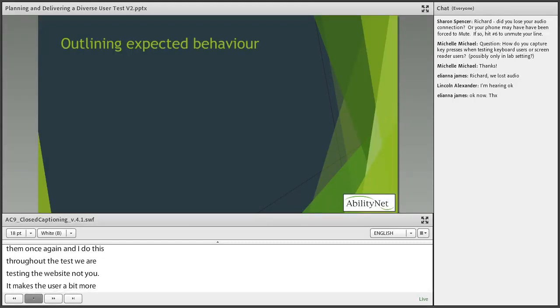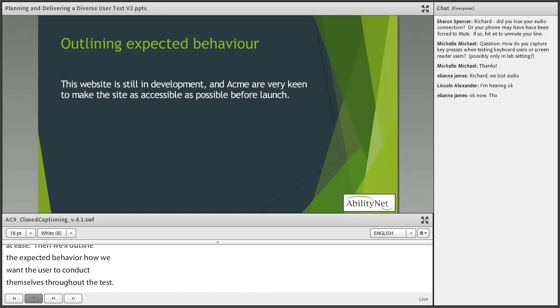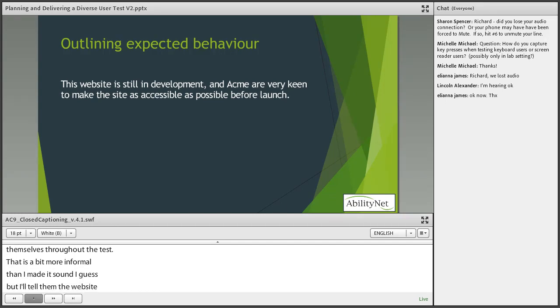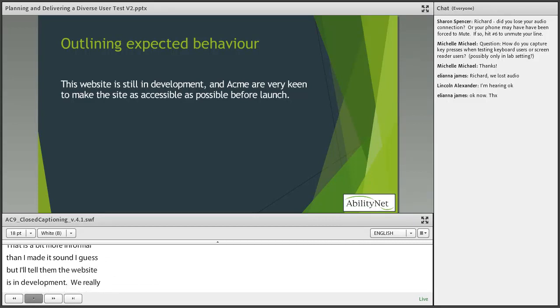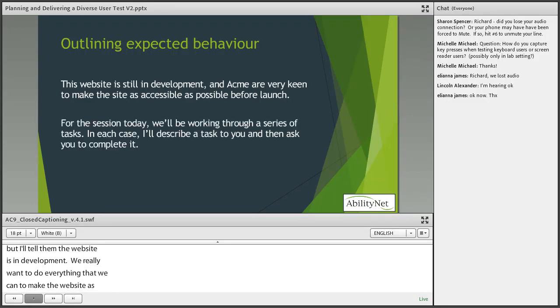And then we'll outline the expected behavior, how I want the user to conduct themselves throughout the test. And that's a bit more informal than I've made it sound, I guess, but I'll tell them the website is still in development, and we really want to do everything we can to make the website as usable as possible. So I'll tell them that we're going to be working through a series of tasks. I'll just describe the workflow to them, and then I'll describe each task to you and then ask you to complete it. And that's what I'll explain to the tester.